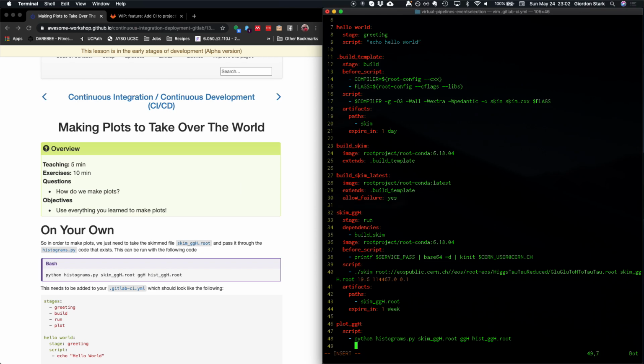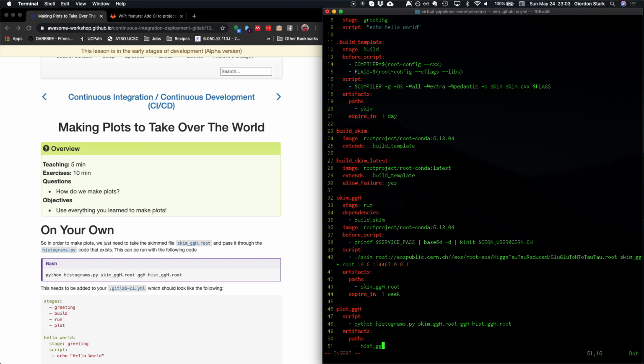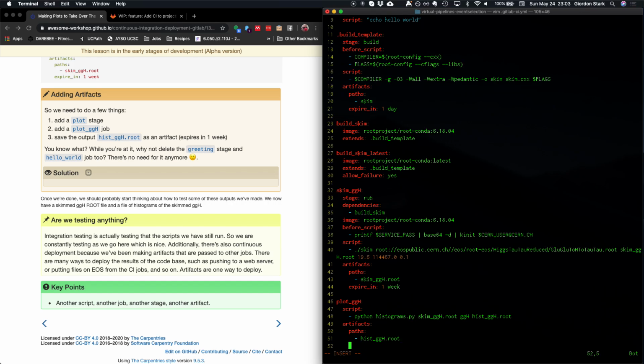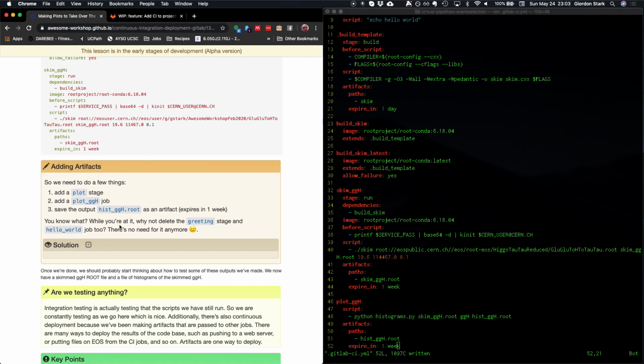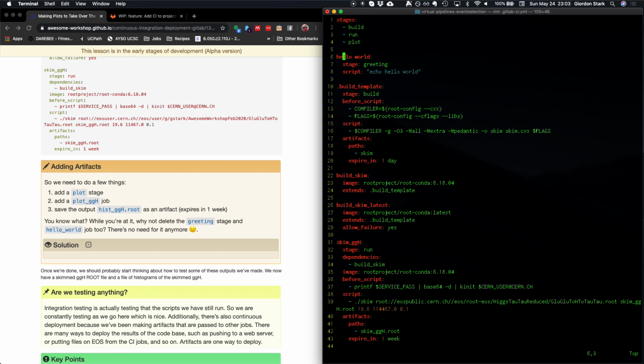And let's see here. Artifacts. Paths hist ggh. Because we need an artifact, right? Expires in 1 week. Alright, so this is pretty much all we need to do, which doesn't look too bad. Also, I'm wondering about this image that we need to use for the plotting job. It looks like I didn't give myself any hints here. Looks like we shouldn't use the hello world job. So let's go ahead and delete the greeting stage and get rid of the hello world.